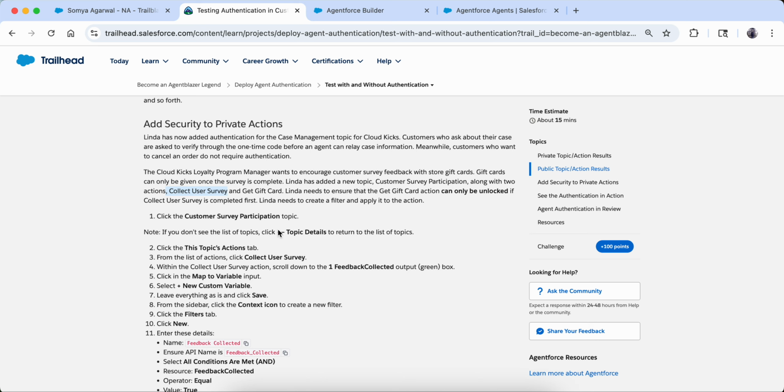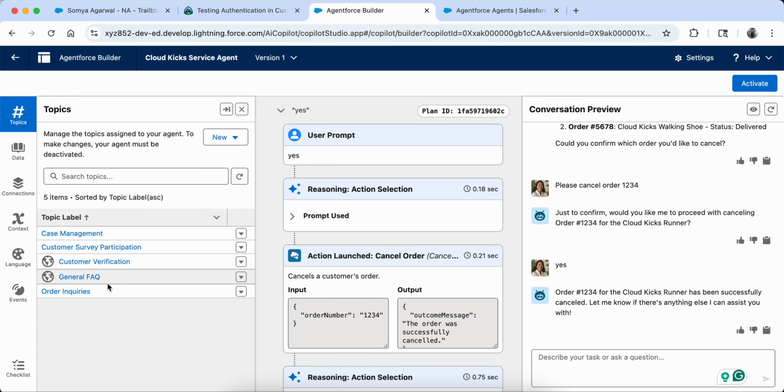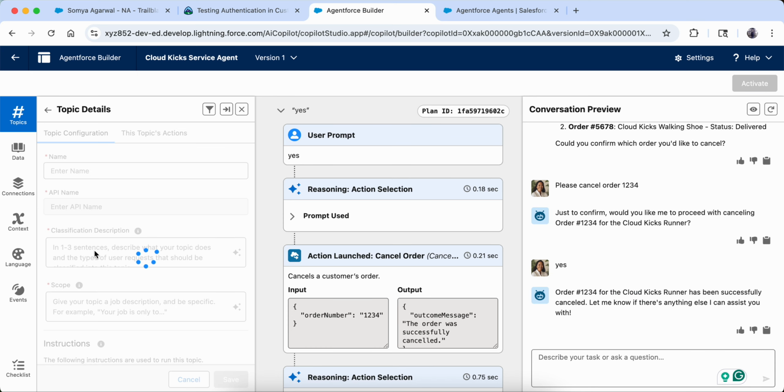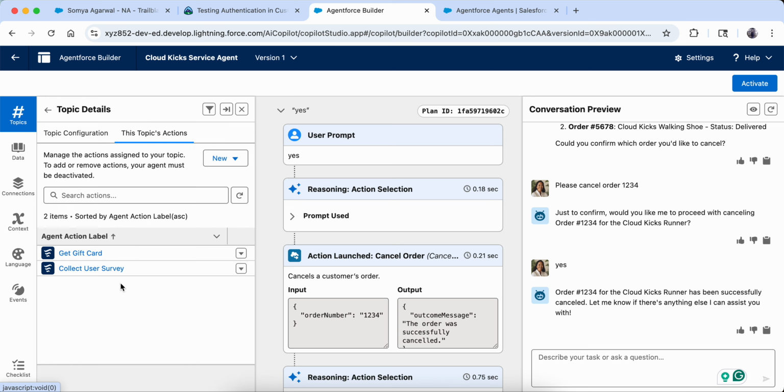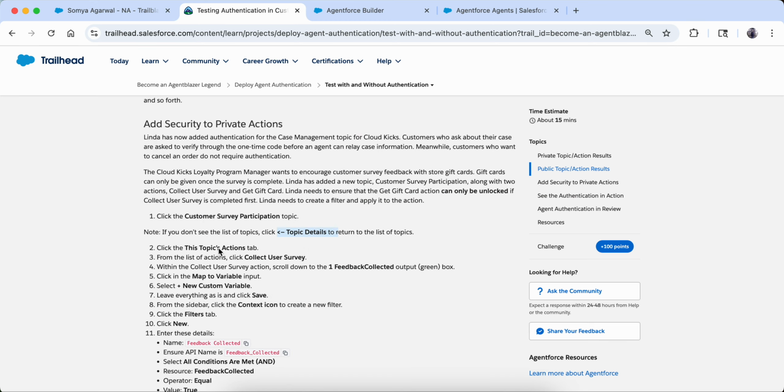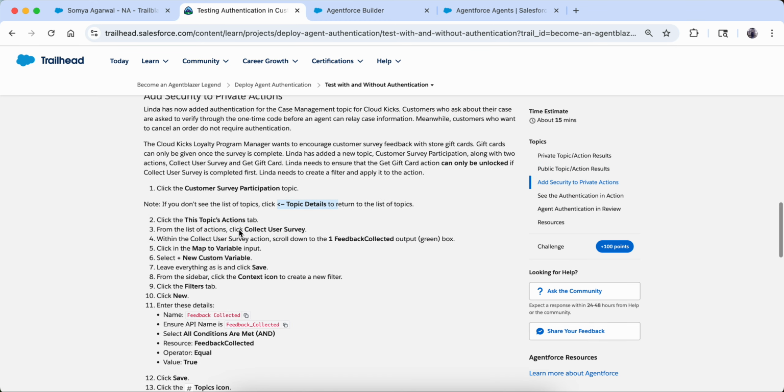Okay, so let's do this. Click the customer survey participation topic if you don't see it. This is the customer survey participation topic, right? We already created this, so now we have get gift card and collect user survey also. From the topic's actions list, I'm going to click on collect user survey one. Within collect user survey, scroll down to the feedback collected output, the green box.